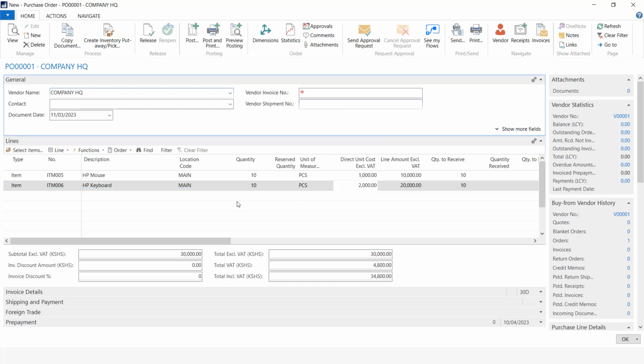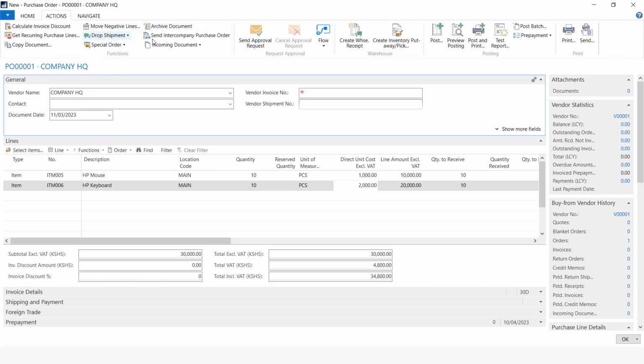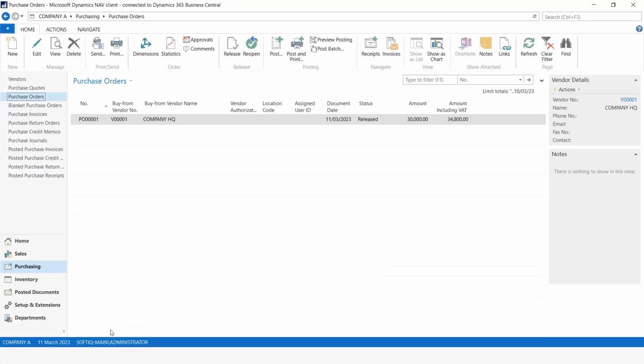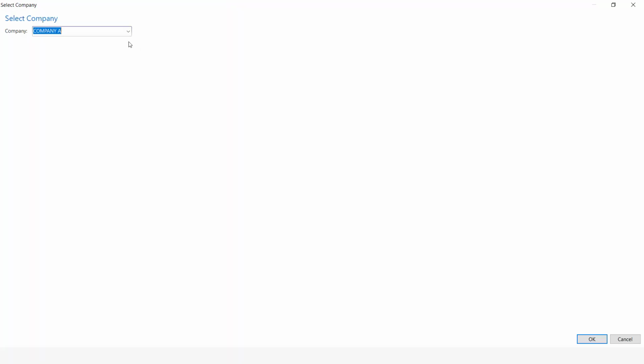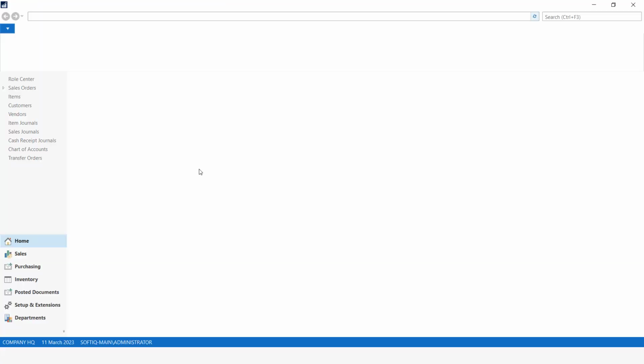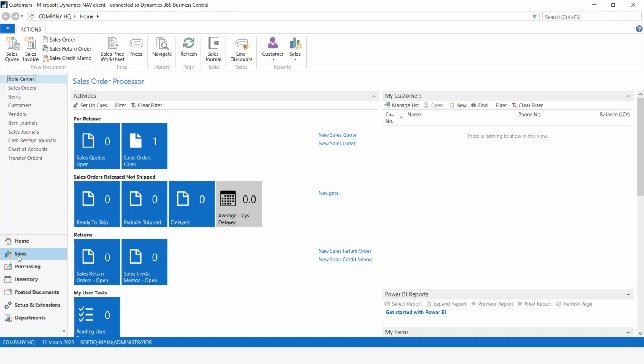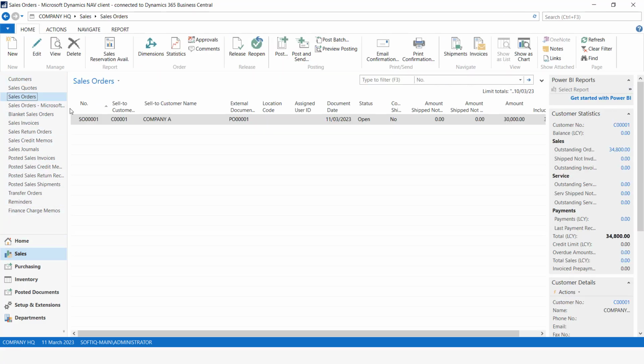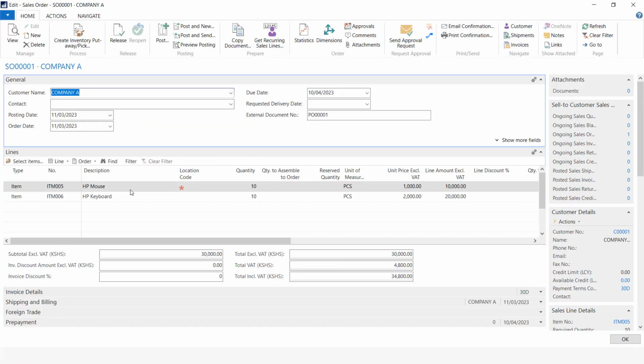So once they create this purchase order, what they are going to do is send an intercompany purchase order. Once you send it, you know it has gone because it moves from open to released. If all the setup has been done correctly, a sales order will have been created in the HQ company. So if I come to the HQ company and go to sales orders, that purchase order from company A will have been created.